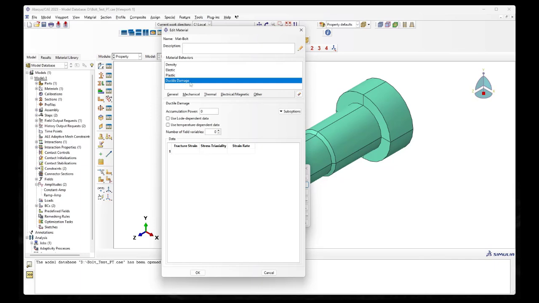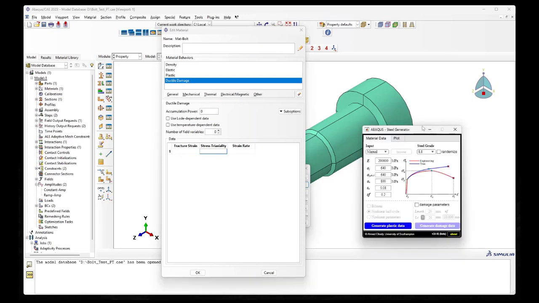So now we have the ductile damage, and now I need to define the damage initiation criteria, which is, as we discussed before, the plastic fracture strain and the corresponding stress triaxiality. How can I obtain this? We discussed this in the slides, but I can still use the steel generator. So if I go here and I click on damage parameter, if I check this box, I just need to specify the mesh element size. So this depends on what I'm going to use here to mesh my bolt. Let's say that I'm meshing my bolt using 1 millimeter mesh size.